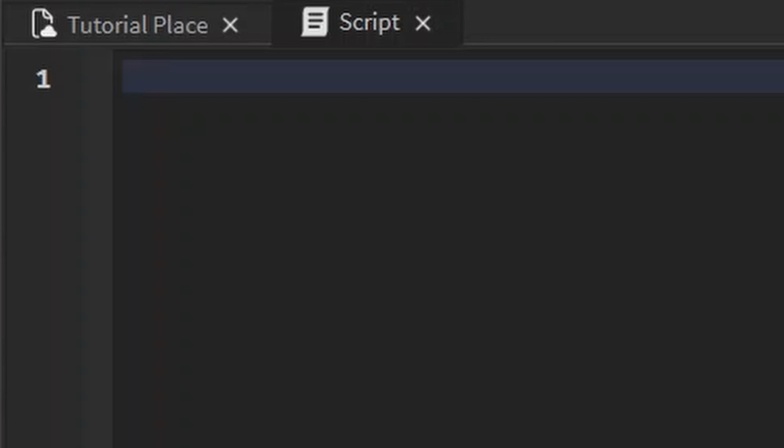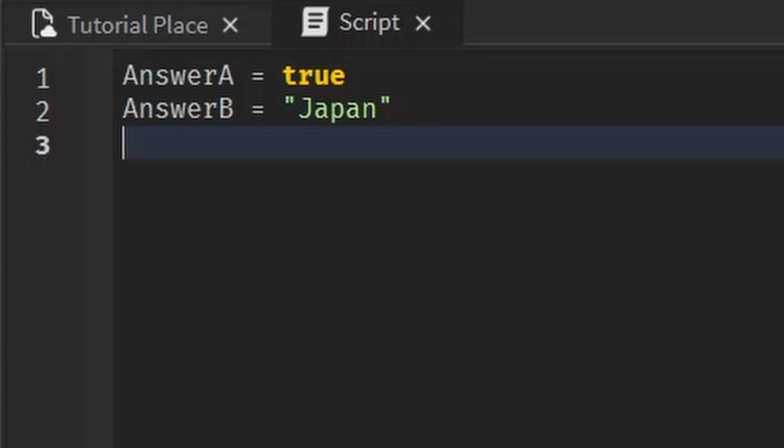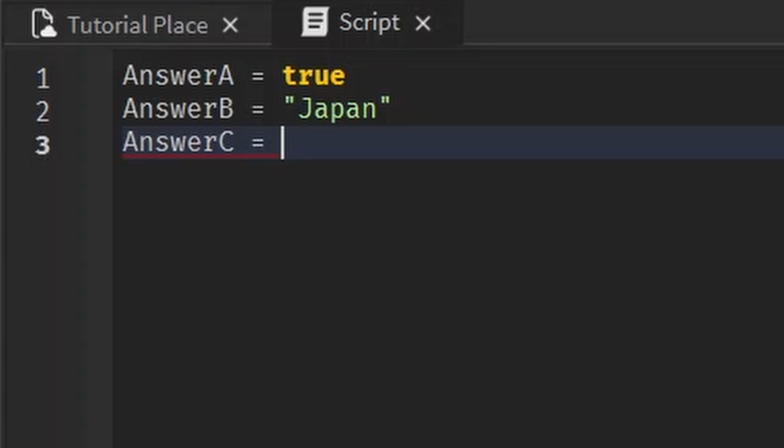So the first thing is to make three variables, answer A, and do I like milkshakes? I'll set that equal to true because I love milkshakes. Next part, answer B, and this is where would I like to travel to? I'd love to travel to a lot of places. I'll say Japan. Who doesn't want to go to Japan? And last one, answer C. Make that equal to an expression that boils down to 7: 21 divided by 3.